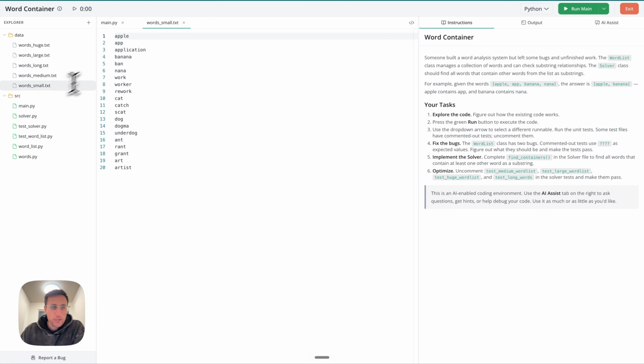And if we look at the small one, you can see this text file just has a bunch of words separated by new lines. The goal is that we are going to take in these files and then return the subset of words that are containers. And now your next question would be, what is a container?